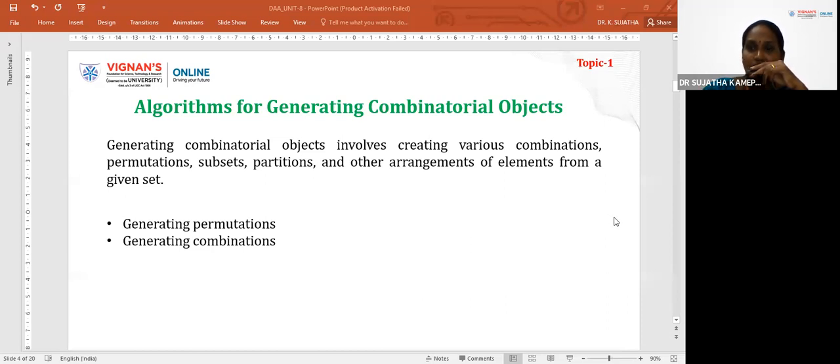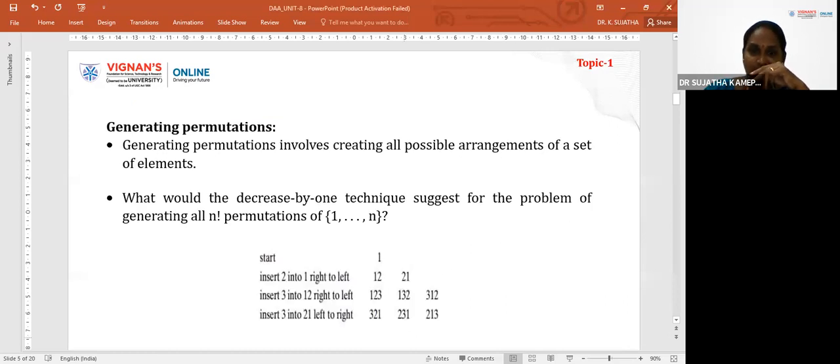So first we are going to discuss generating permutations. Now, what is meant by generating permutations? Generating permutations involves creating all possible arrangements of a set of elements. For simplicity, let us assume that you have a set of elements whose permutations need to be found. That set of elements runs from 1 to n. More generally, they can be represented as an array from A1 to AN.